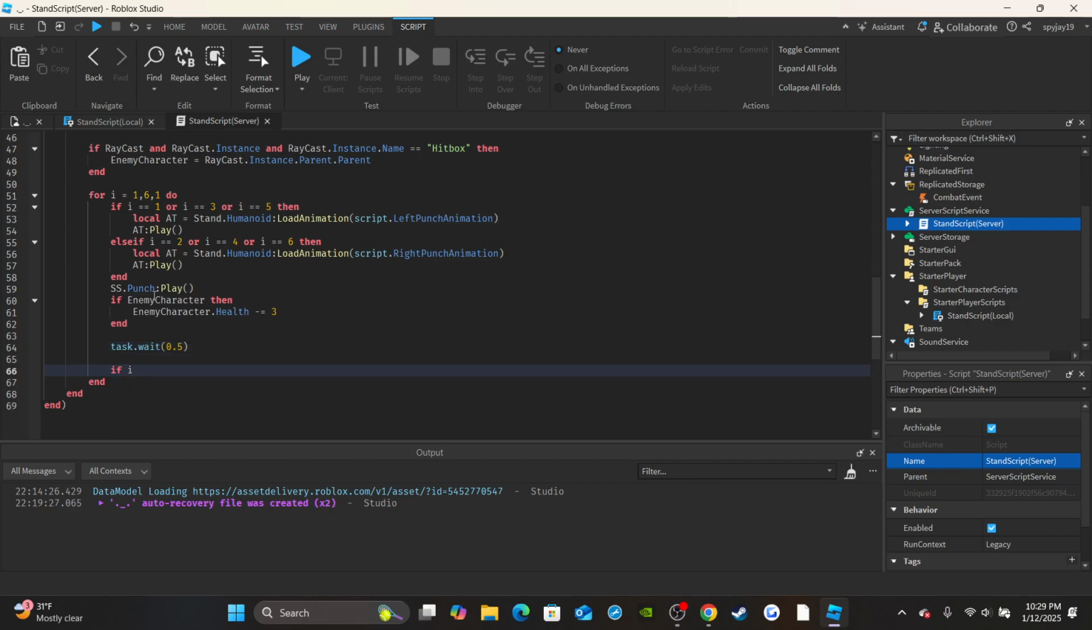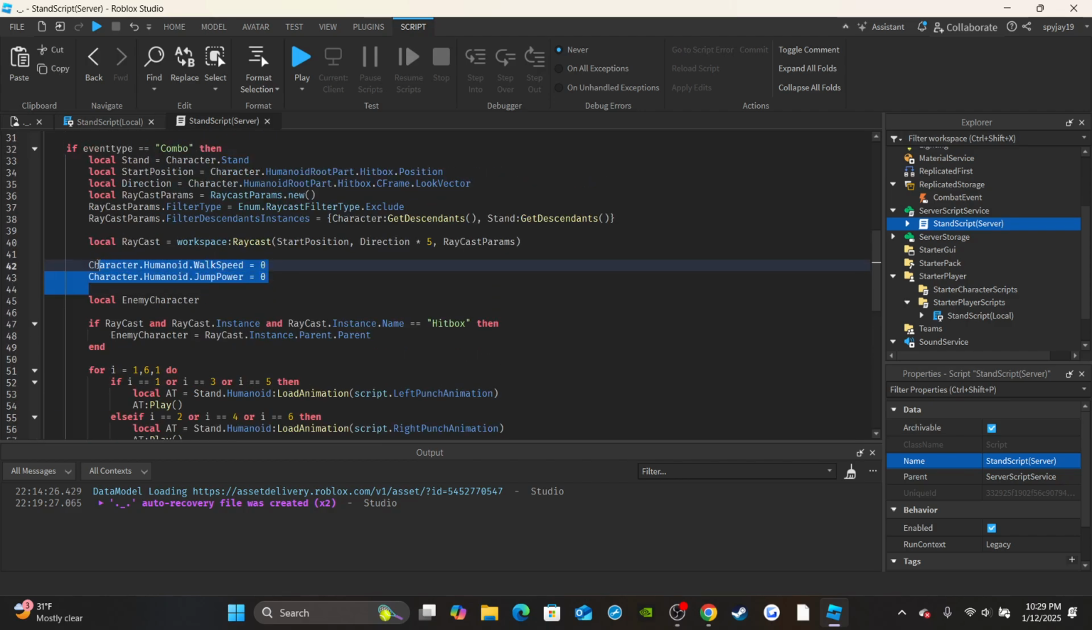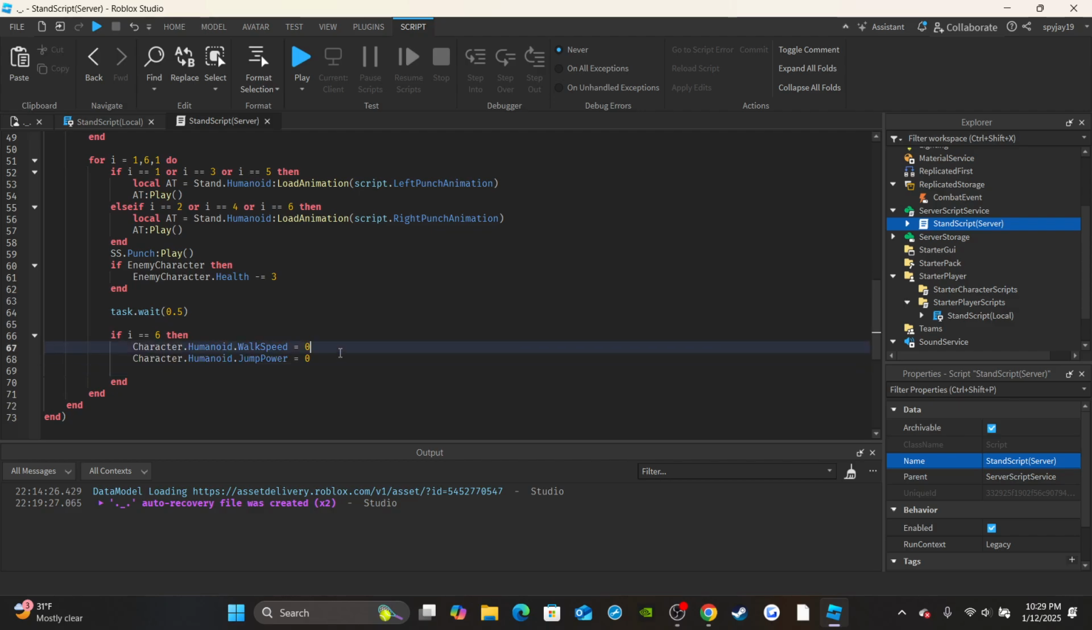And then if i is equal to 6, enter, we'll make it so that the character can walk again. So Control C, Control V. Obviously, this is only if you did this, and then just reset it back to its defaults. Then we can go ahead and test to make sure this works.